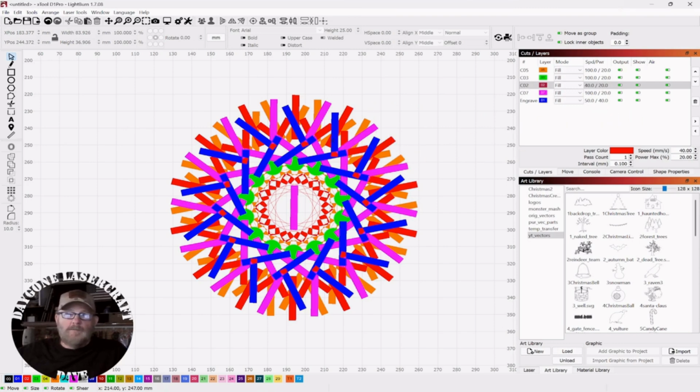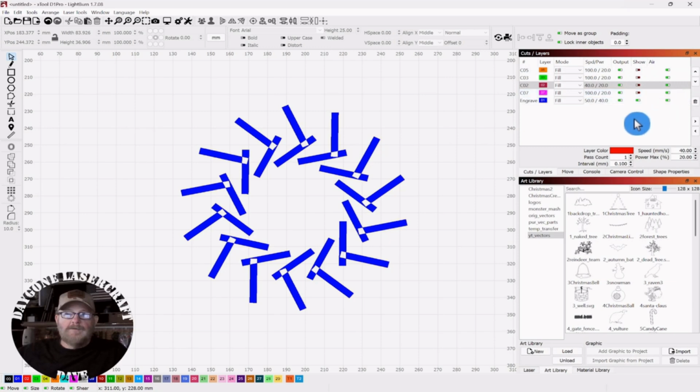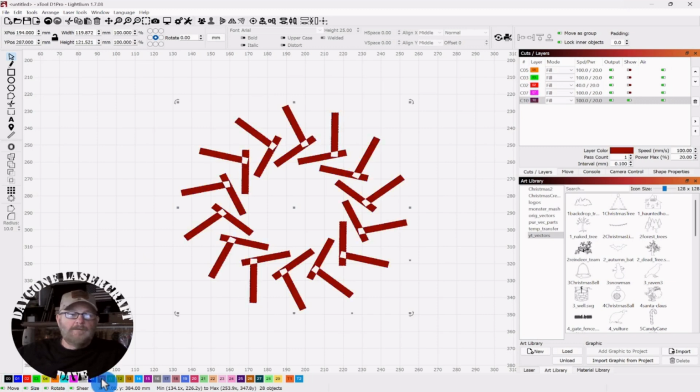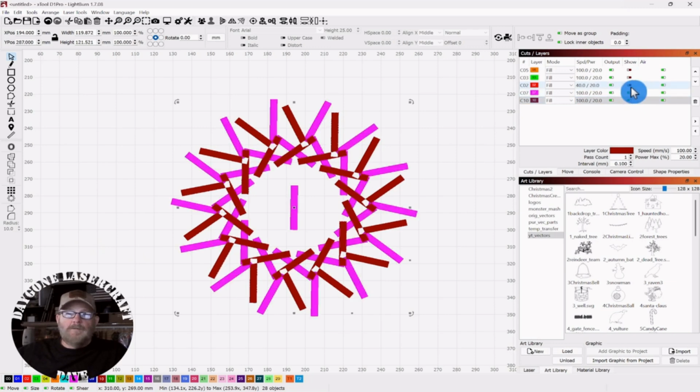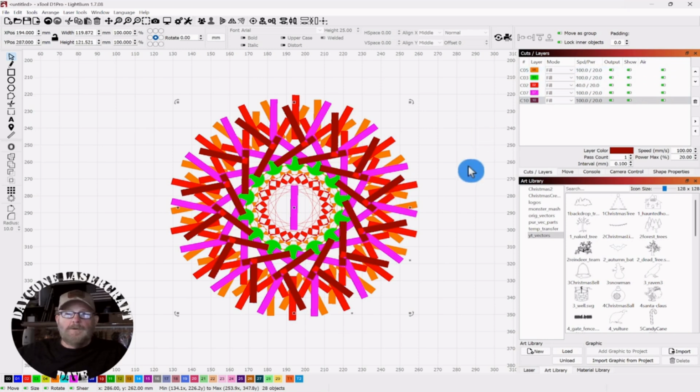So we could, let's say we wanted to change this blue layer. We could turn the other layers off. Go over to your cuts and layers and turn off everything except the blue. Do a swipe, select it, and then you can change it to something else. We'll just pick this one. We can change it to that and then go turn the other layers back on. And we're good.